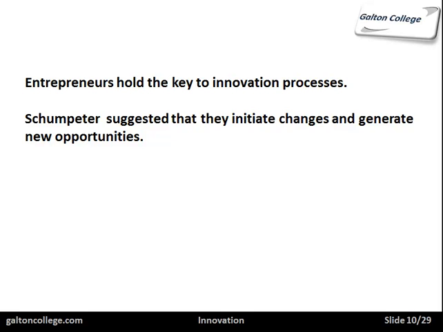A great writer in the area, Joseph Schumpeter, back in the 1930s, suggested that they initiate changes and generate new opportunities. Entrepreneurs initiate the changes. The world has changed immensely in the last 20 or 30 years. That's because of entrepreneurs. Clever people bringing new products that we wanted as consumers, bringing new products to the market. They have generated new opportunities for us in the way we work, in the way we organize our lives. And it's all been done through entrepreneurship. And that's what Schumpeter suggested way back then.